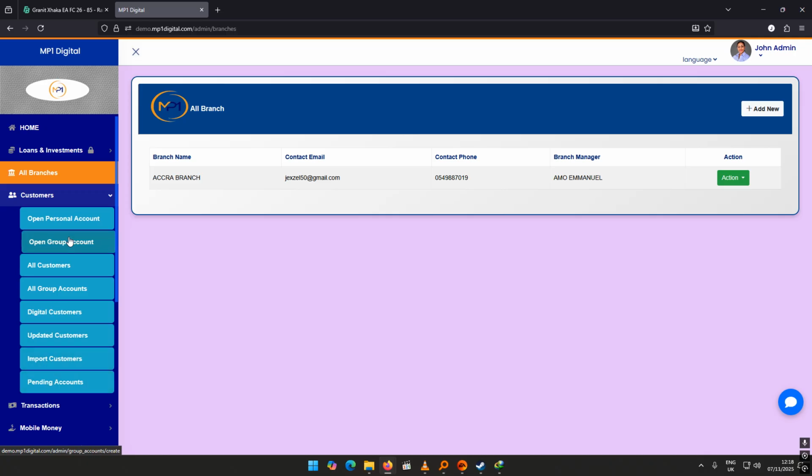The customers section is where client management becomes effortless. Every customer's information, personal details, loan history, and transaction records are safely stored and instantly accessible. This ensures quick support and efficient service delivery, improving the customer experience every step of the way.